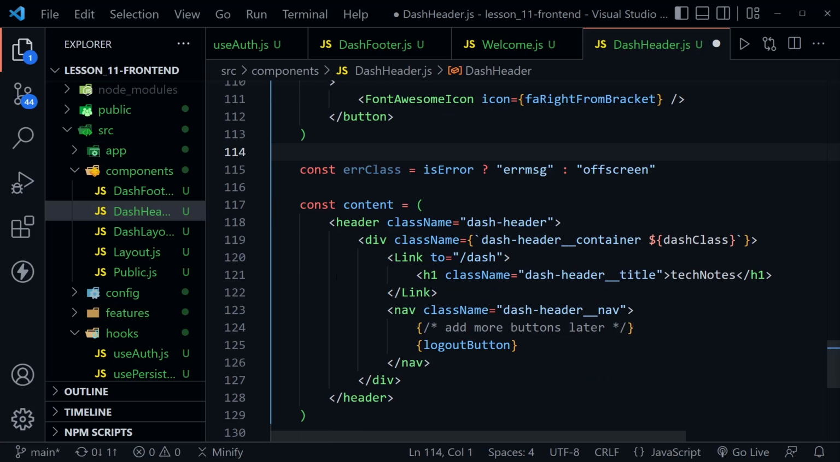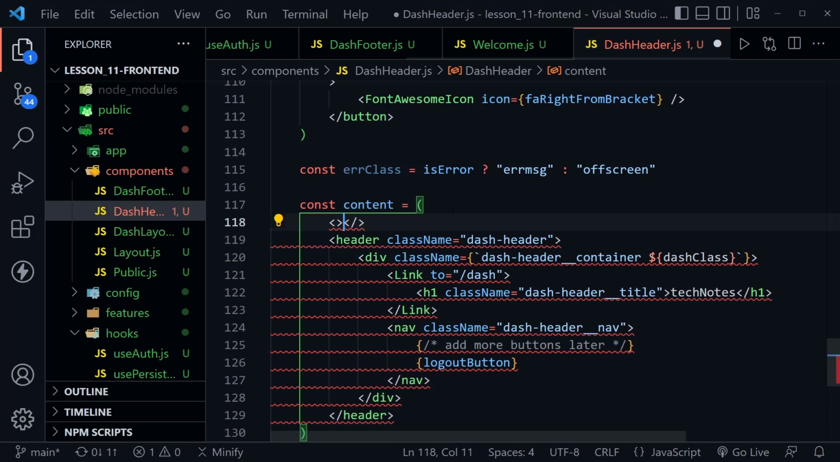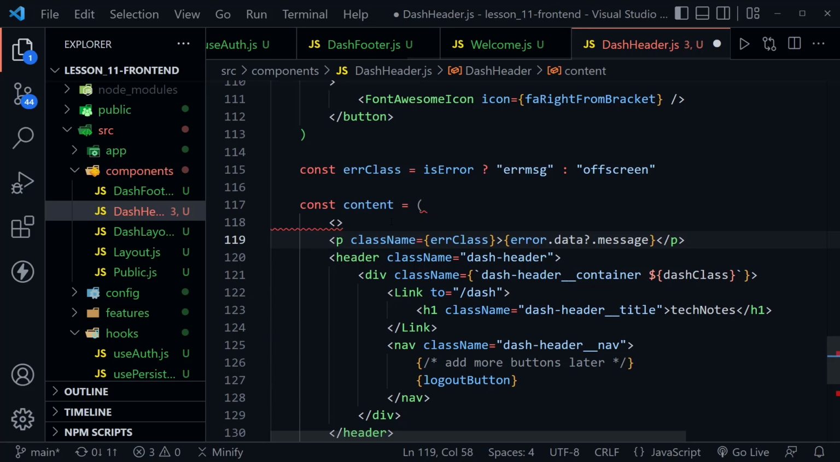So I'm actually going to put the error just on top of the header. Otherwise, the way we currently have it, it would display inside the header, and that would look kind of weird because the header is constrained to a small area at the very top of the page. If we put the error above the header, it will span the page just on top of the header. So let's do that. And we're going to need a fragment to do that, because then we'll have 2 different elements underneath as children.